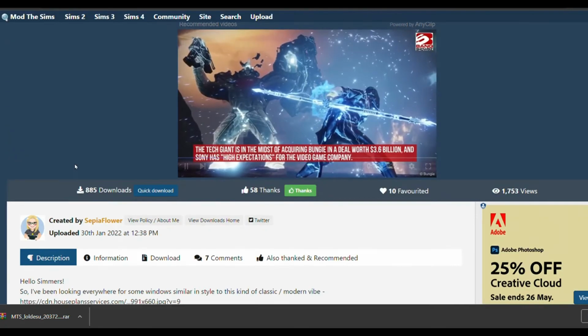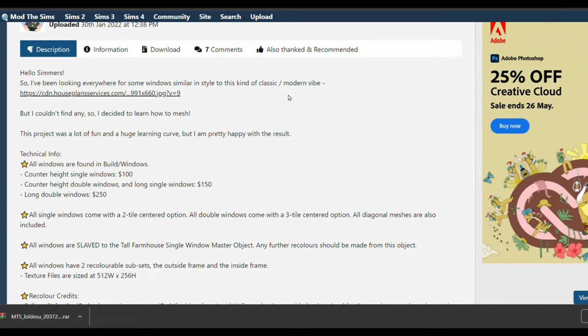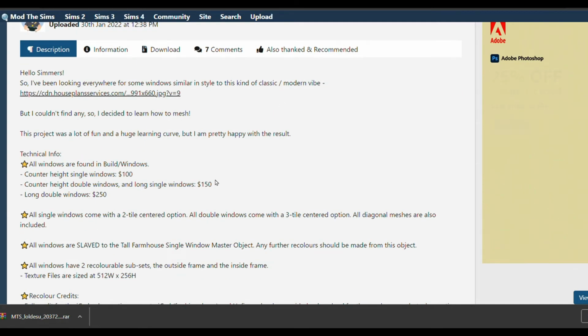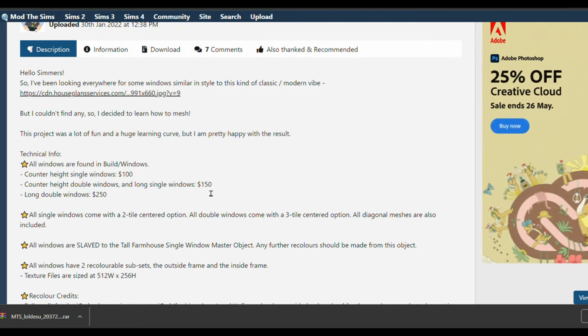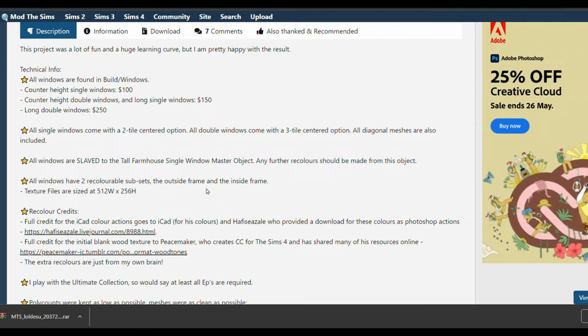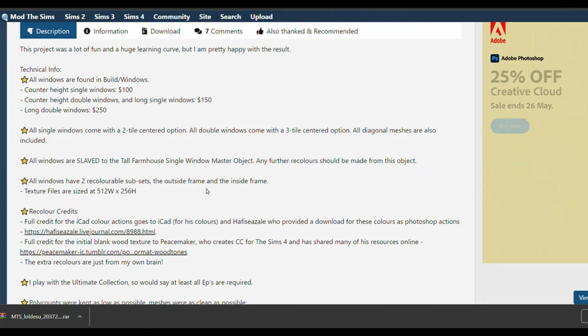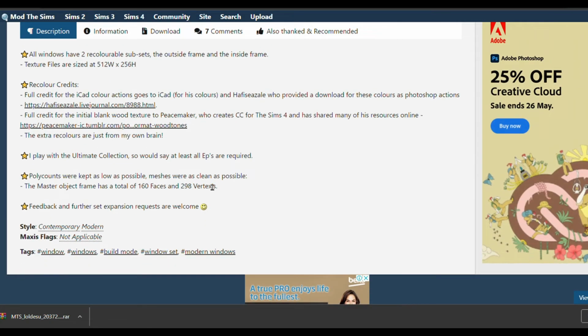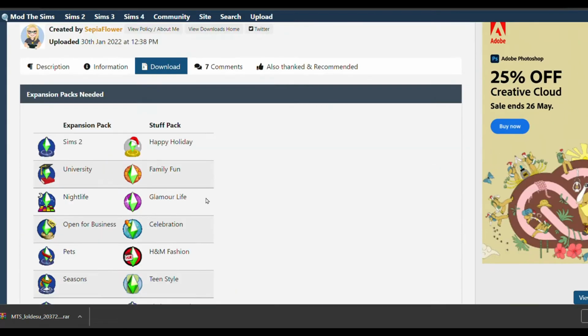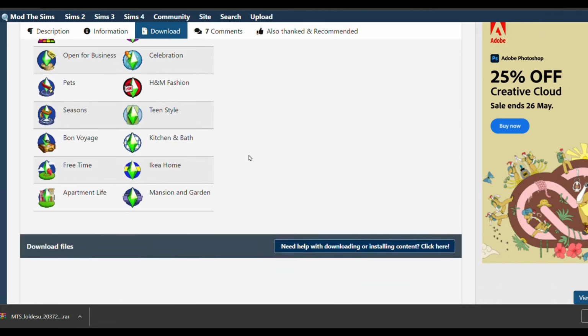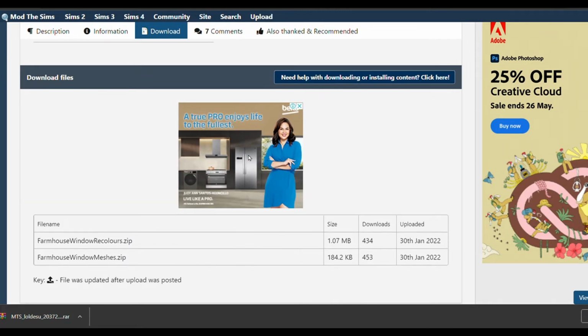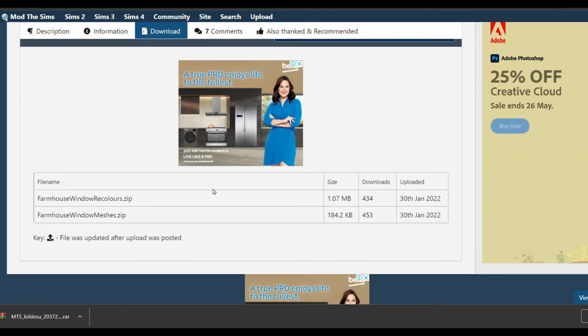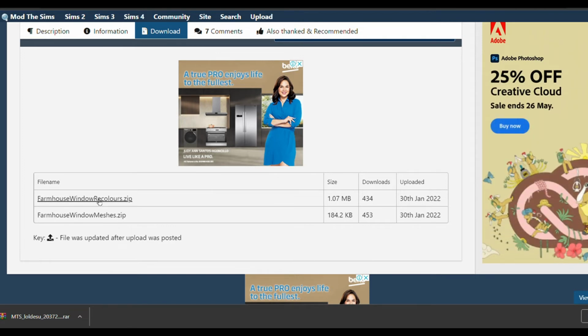So I'm reading the description to see if there are any technicalities or stuff that I need to do before it shows up in my game. I think custom content might potentially corrupt your game, but I don't think this would do that. So I'm going to download the two zip files and put them in my downloads folder.